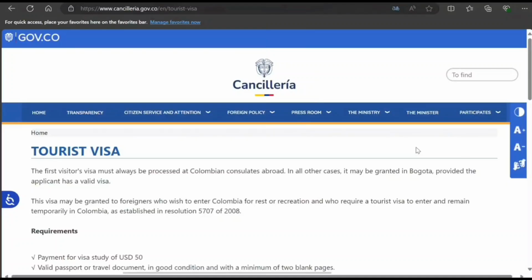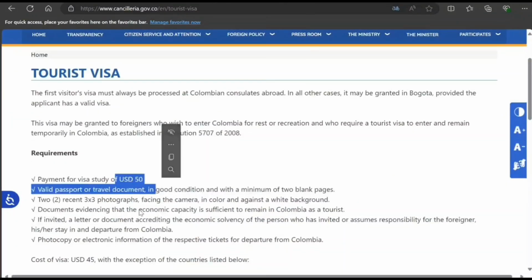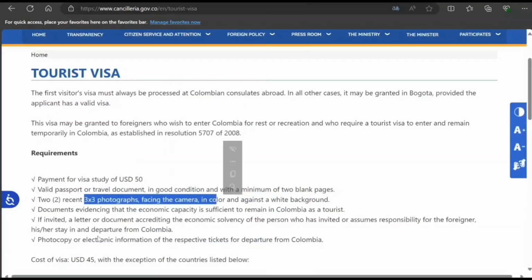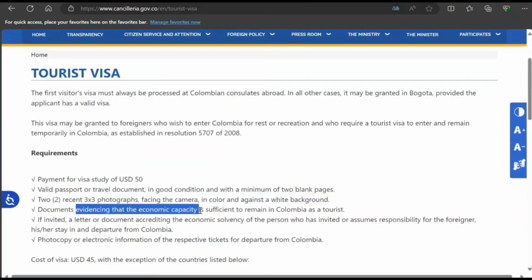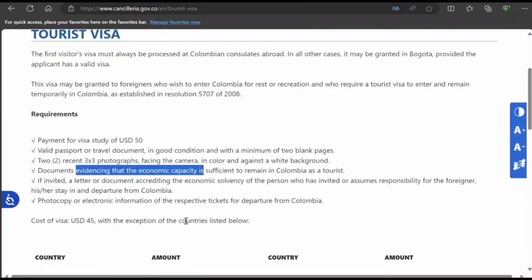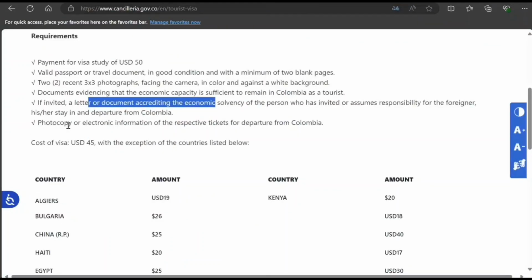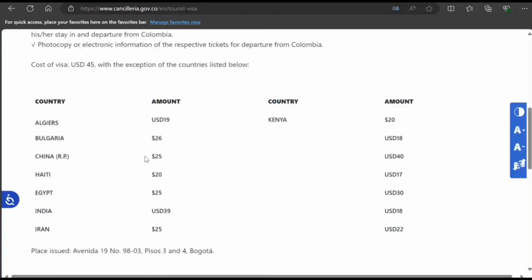So guys, in front of you, I have opened this Colombian government site where they have given the requirements for a tourist visa: the fee, a valid passport, two recent 3x3 photographs with a white background, documents of sufficient economic capacity, so that means your bank statement, job letters, a letter of invitation if invited, and a photocopy of the electronic form or the respective return ticket. The cost of the visa is USD 45, with the exception of the countries below.